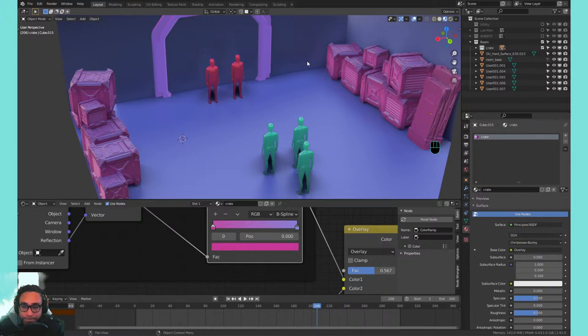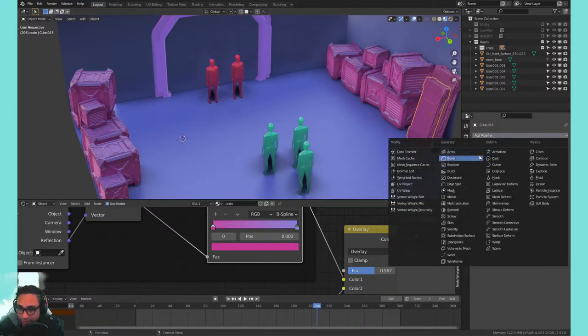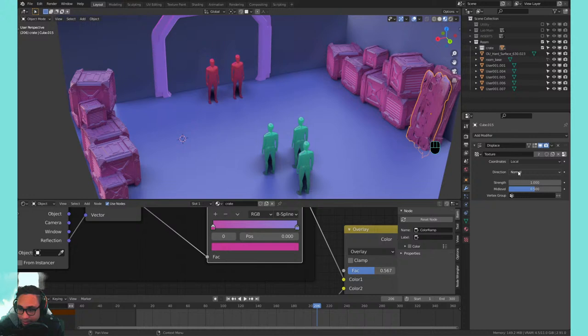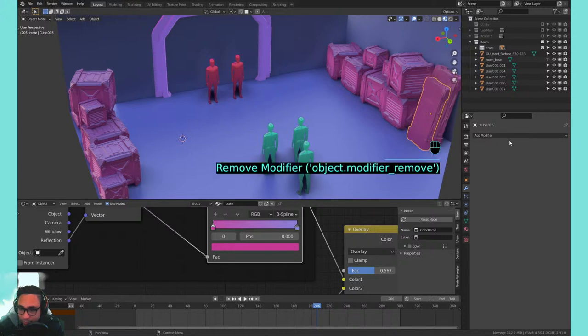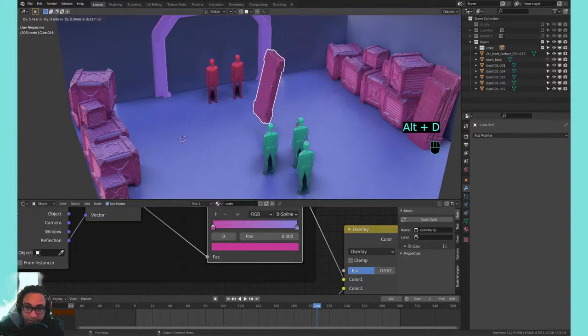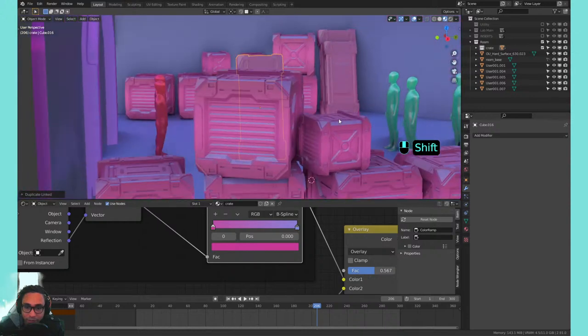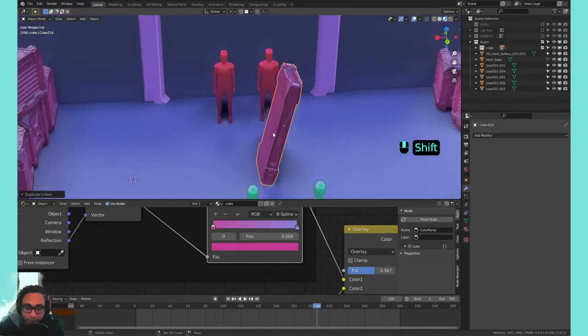All right. So if I add a modifier to one of these crates, does it apply it to all of them? Let's see. I did something like a displacement. Neat. It doesn't. That's actually really good to know, because then that means I could do something interesting like, what if I got this case, so Alt D, put it in the center. Let's see if we could do something to make this shape into one more shape that would look believable in this room.